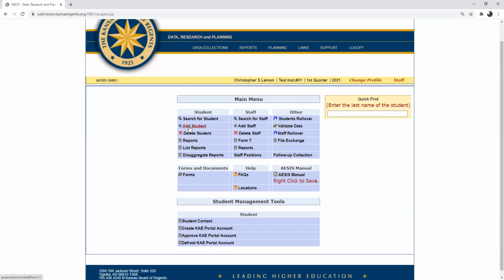Then if you're a right user, this is where you would be able to add a student. Local programs cannot delete students. You would need to request that from KBOR staff.